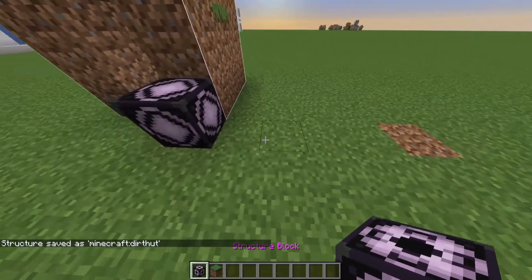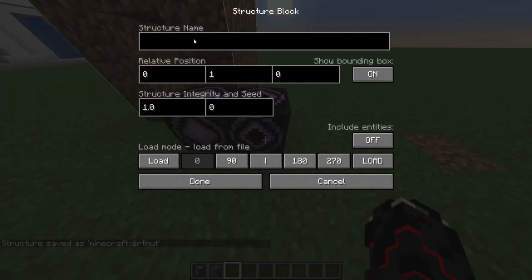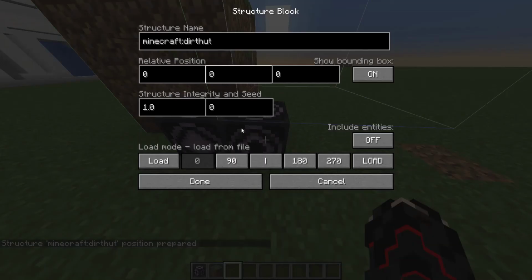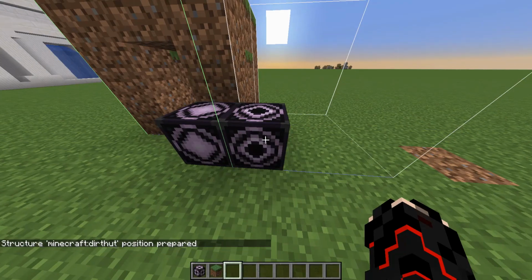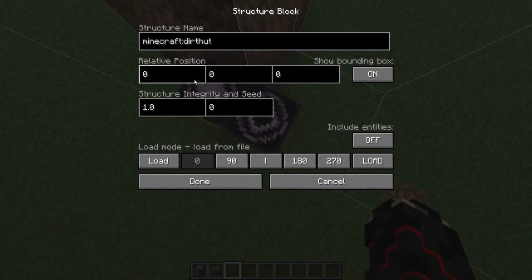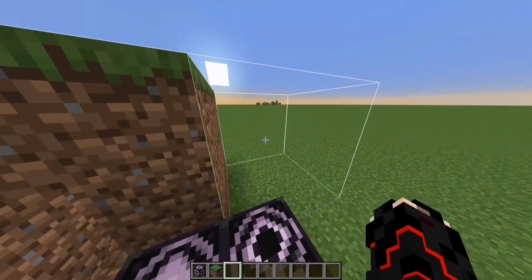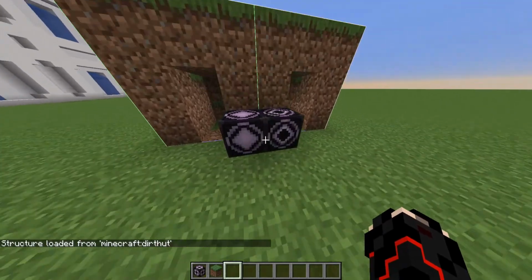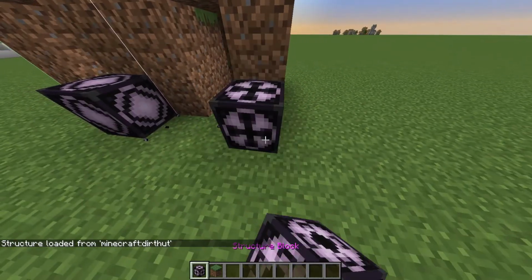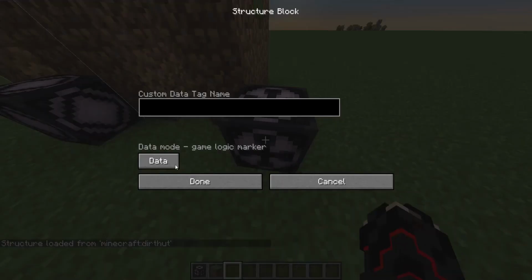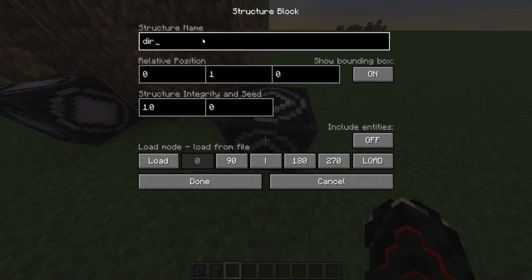So in this case, I'm just going to place it right here. You want to go on load mode, insert the name, and click load. Change the relative position. This is the X, Y, and Z axis. It's just like in the F3 coordinate. Click done, do not click load or it's going to load it. Mess around with it, and when you're confident that you're done, you hit load. And just like that. Now let's say that I wanted to build another one, but we want to rotate it. So we just insert the name, insert the relative position, and click load.